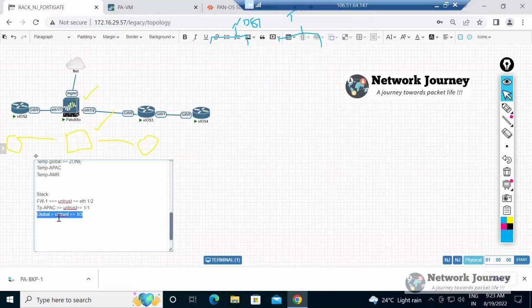The least preference will be given to the global template stack, and you will be allowed to inherit that value onto the bottom level templates.